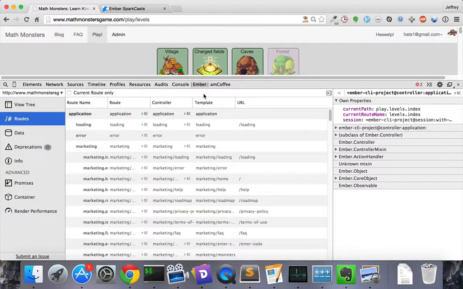Next, we have the template name, which can be useful for when you're figuring out naming conventions and need to check which template it's trying to use. Finally, we have the URL, which is similarly useful for when you're figuring out naming conventions.